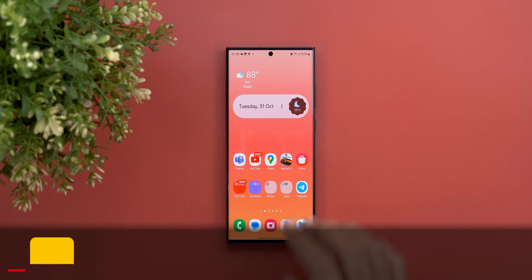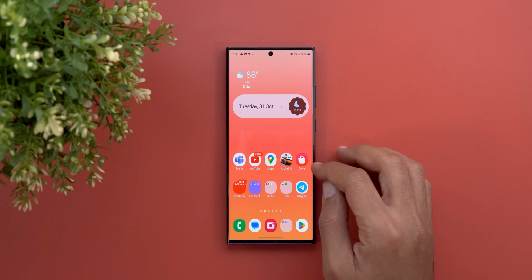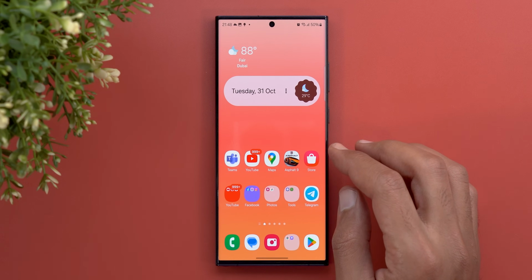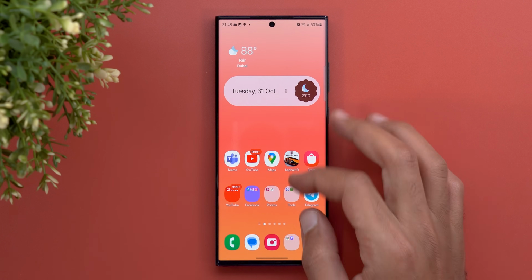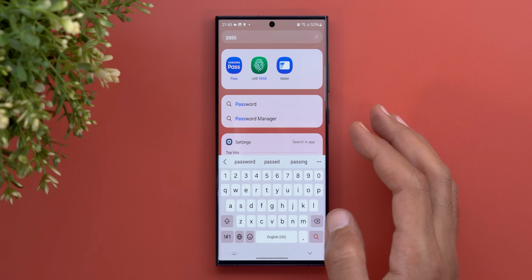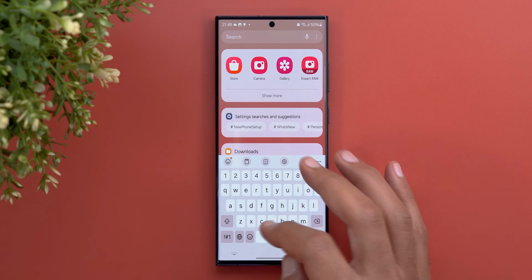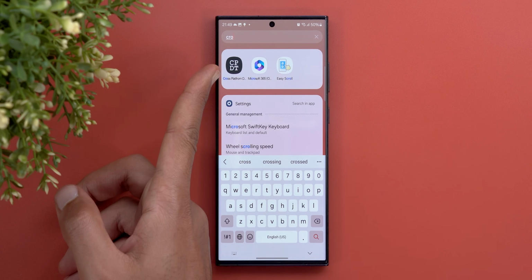Now let's move on to the home screen. The first change is the app labels are now limited only to one line, and even Samsung apps are adhering to this new change. So for example, the Galaxy Store is now called the Store, and you'll find the same thing for other apps like Samsung Pass, Samsung Wallet. Even the third-party apps I have installed on the device show the name only in one line.